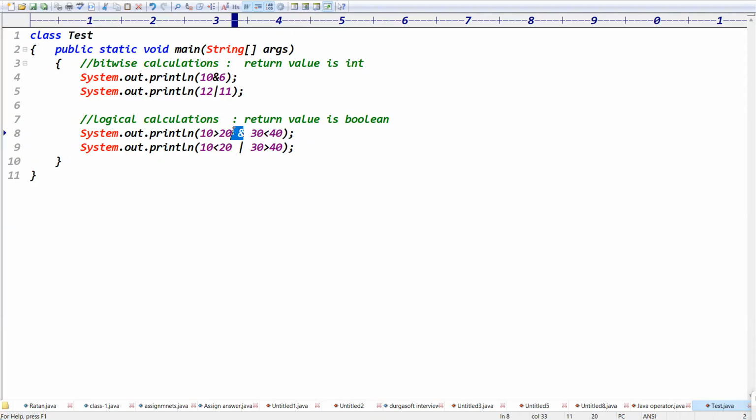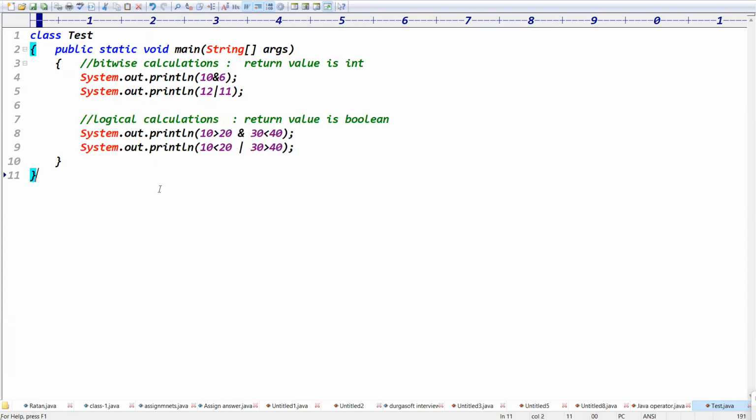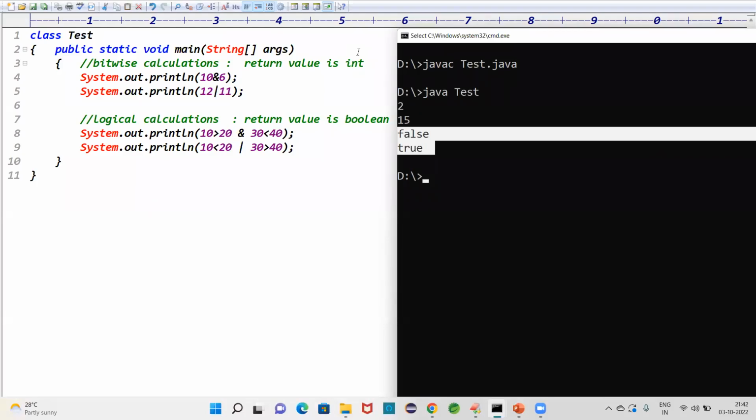So how many return types can the bitwise operator return? A single return type, or two different ones? If the bitwise operator is doing bitwise calculations, the return type is integer. If you are doing logical calculations, the return value is Boolean, right? You got the clarity, right? If you run this code, the first two lines give integer values. The next two lines give Boolean values, right?